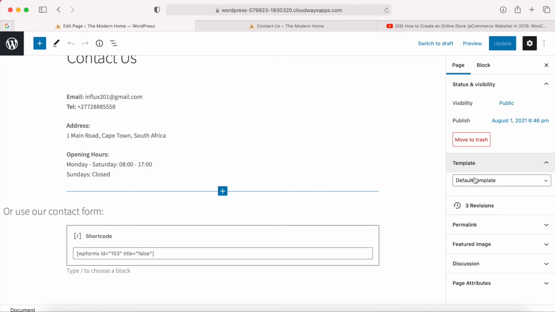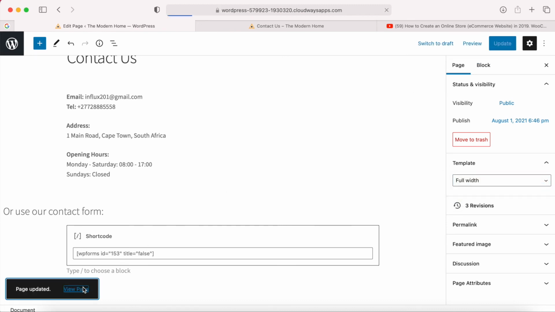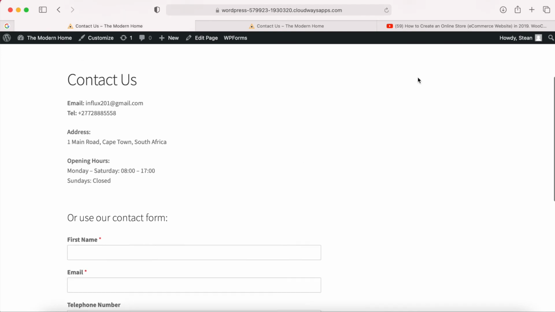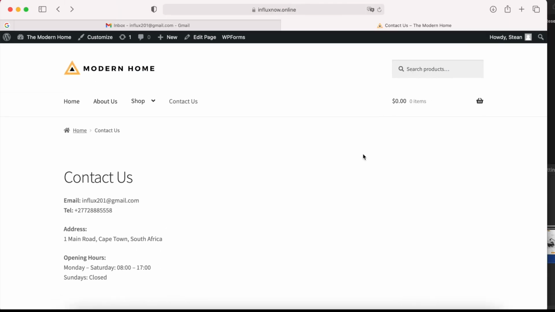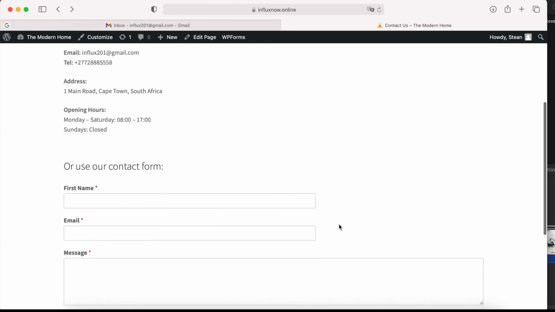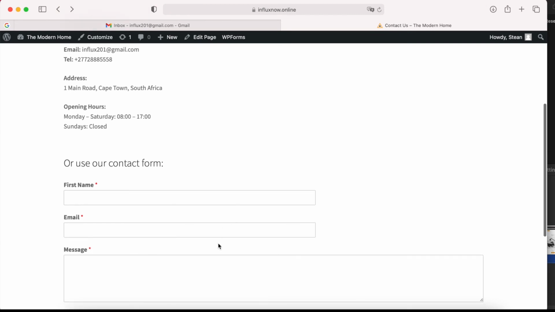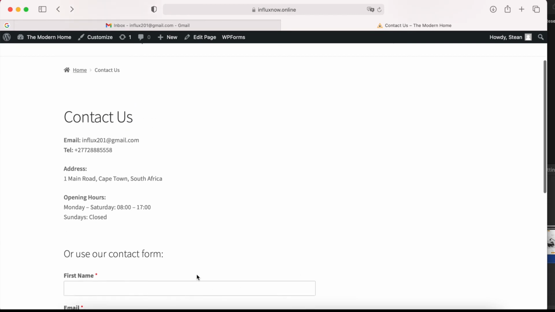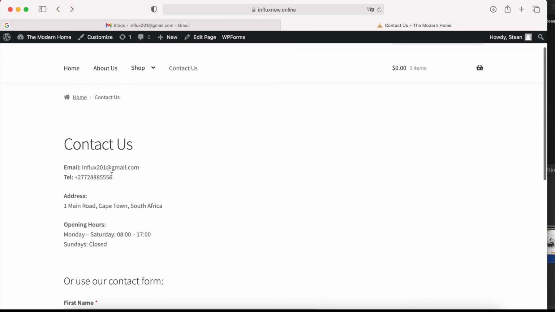Under Template, the default template is selected, so the default template is the template with the sidebar. We'll select Full Width to make this page a full width page. Update, View Page, and now the sidebar is gone. But now I see that there's a big white space above this form, and the form actually looks a bit too wide now.